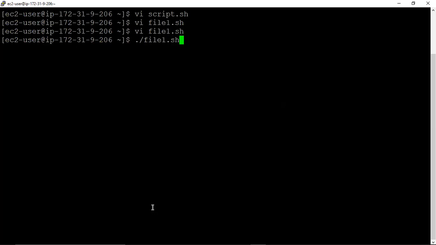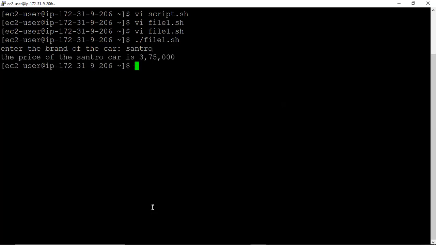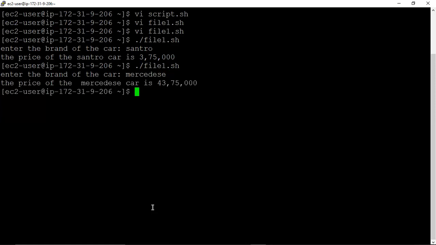So let us run this script by using this command, ./file1.sh. Now see, enter the brand of the car, and suppose we write Santro first. See, the price of the Santro car is 3,75,000. Then we again run the script and let us enter Mercedes. So the price of the Mercedes car is 43,75,000.